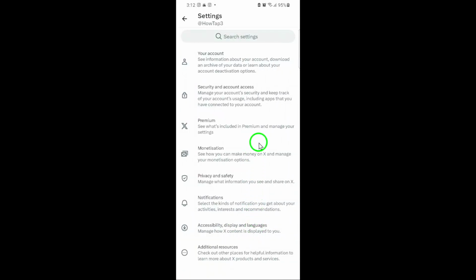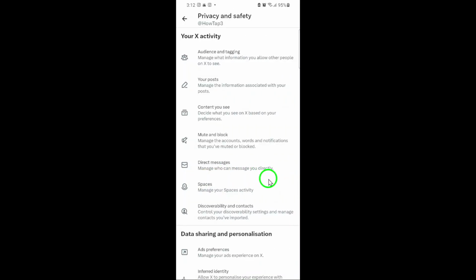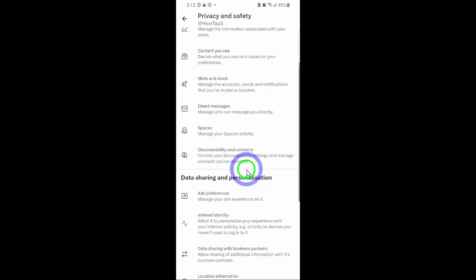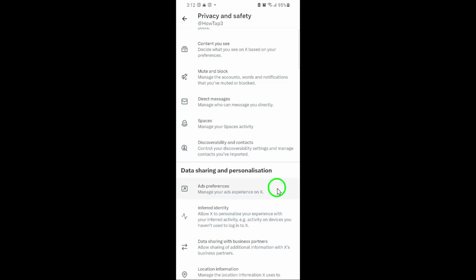From there, tap on Privacy and Safety. This section holds the controls for what data X can use regarding your account and activity. Now, look for Ads Preferences and tap on it. Here, you will find the settings that control how ads are displayed to you on X.